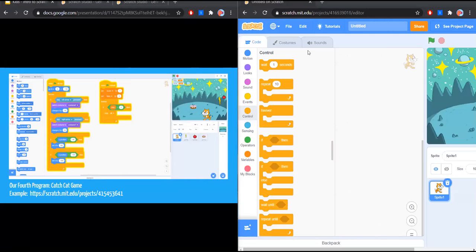Okay, so today we're going to be making a catch cat game. So we're going to be collecting objects that fall from the sky. In this game, it's going to be donuts, while apples heal you from the attacks of the lightning bolts.